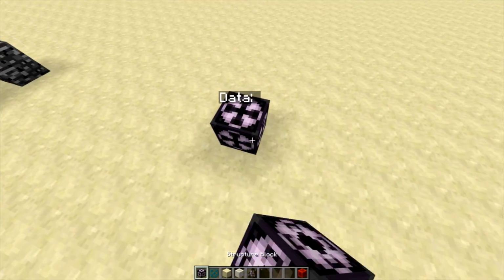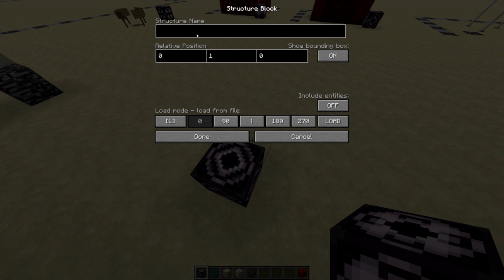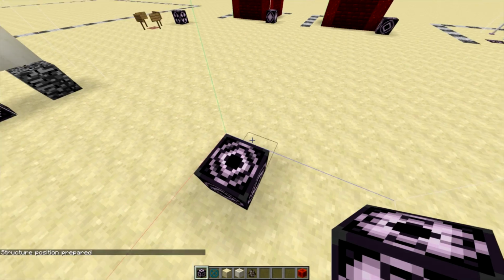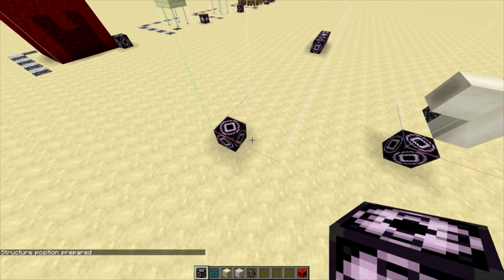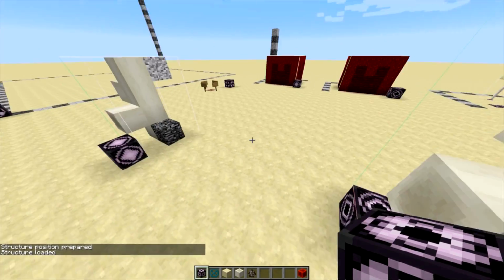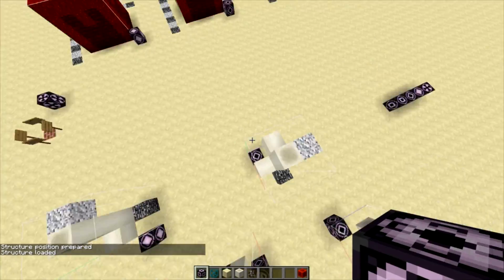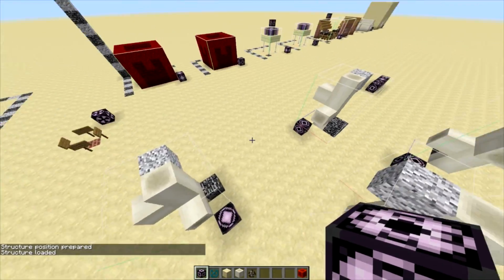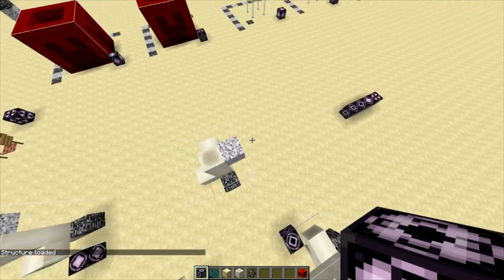In addition to this, there is also rotation. So if I go load here, type in bone pillar, and then press 90 degrees of rotation and press load, you can see that it won't be mirrored at all, but instead it will rotate around 90 degrees. So it's the exact same as this one, but rotated around.